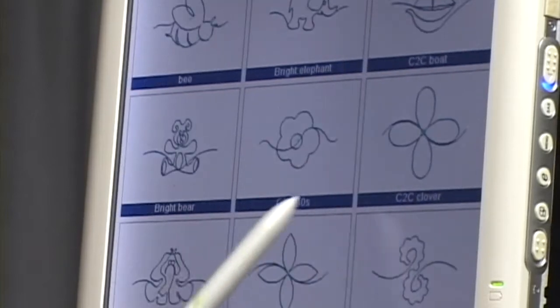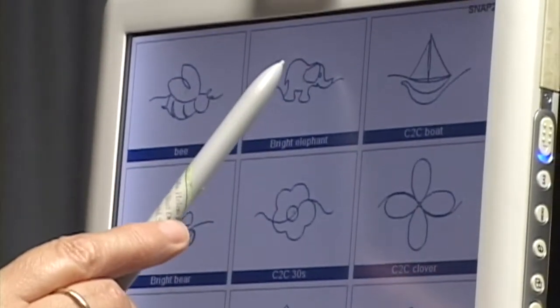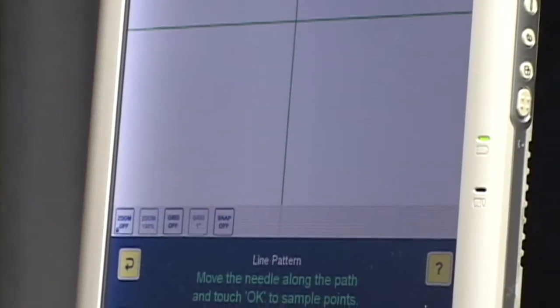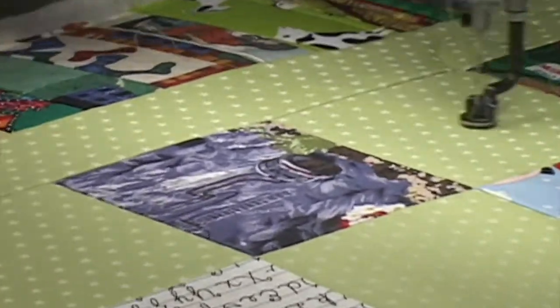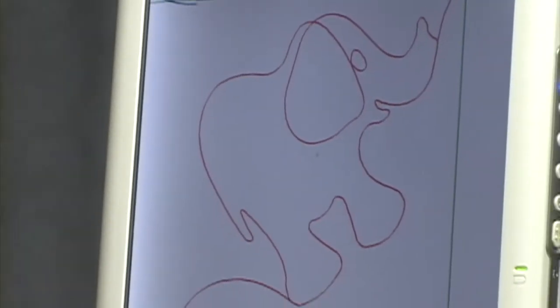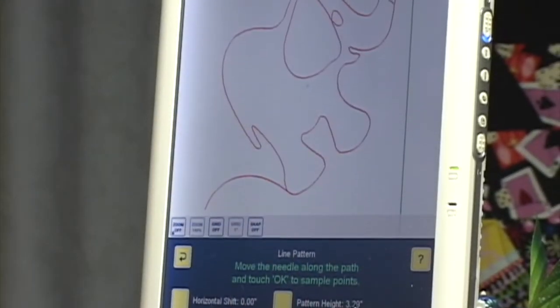So I think I'll go back here. I haven't used elephant yet, so that's what I'm going to choose. So that's going to be my line pattern. I touch him, I touch continue. Okay, I already hit OK for starting, and then I'm going to go to the opposite corner, needle over that corner, and then if you look up at the screen you'll see the elephant. Now the pattern height, this is 3.29 inches.